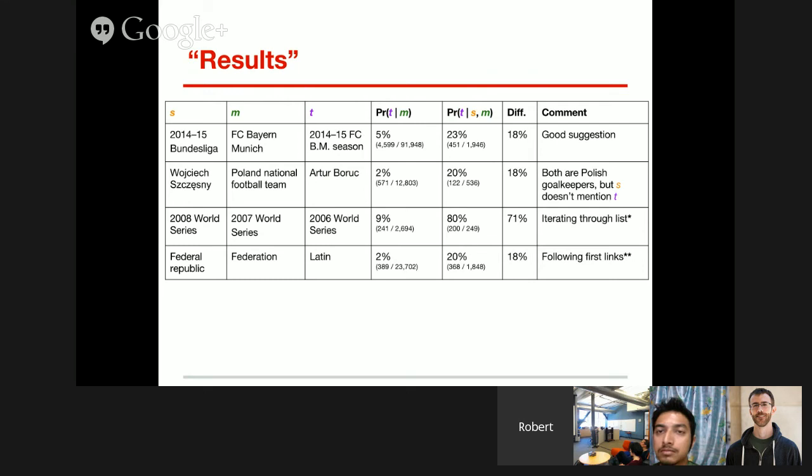And so the first one is about the 2014-15 season of Bundesliga, which is the German professional soccer league. And then people went to Bayern Munich, which is a soccer club in Germany, and then from there they went to the 14-15 Bayern Munich season.